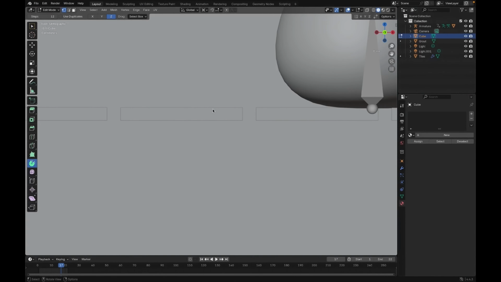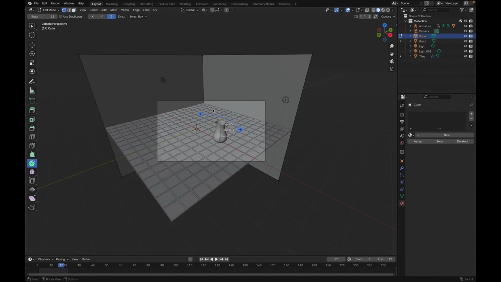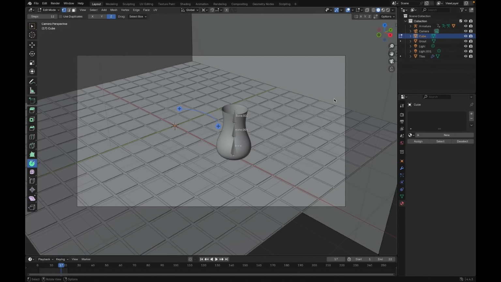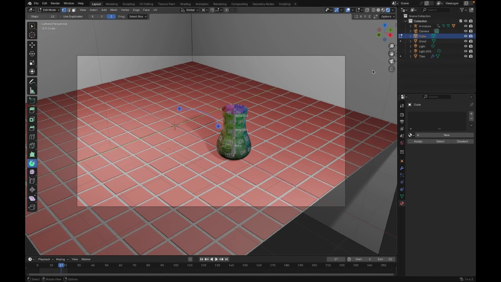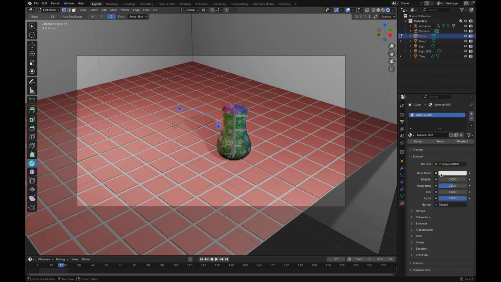Let's look through the camera. Let's see how that looks. That looks all right. Maybe we could give a little tint to this wall. Maybe just slightly warmer.